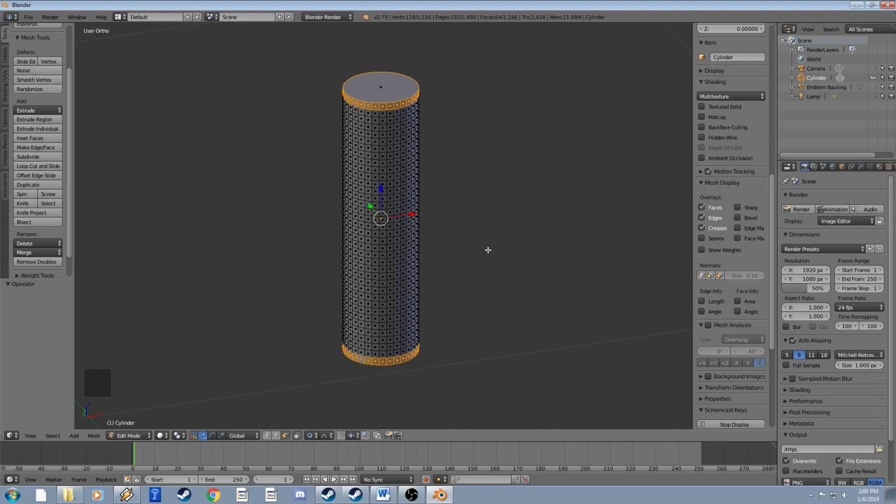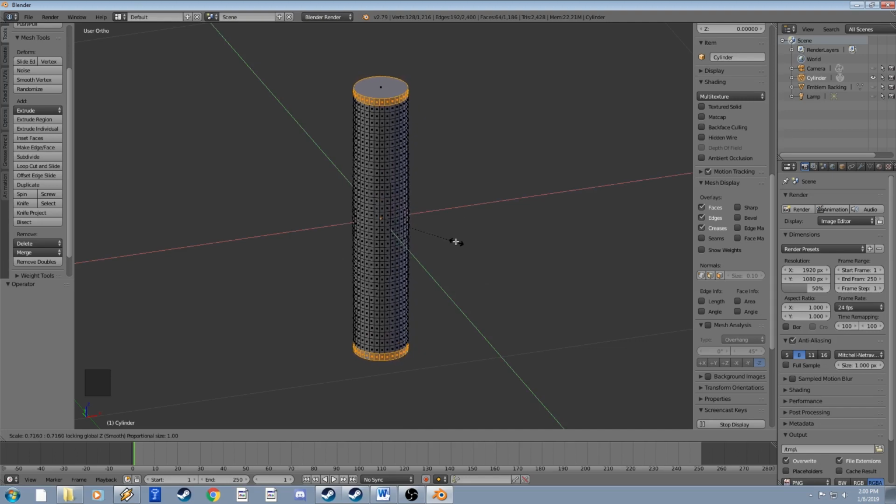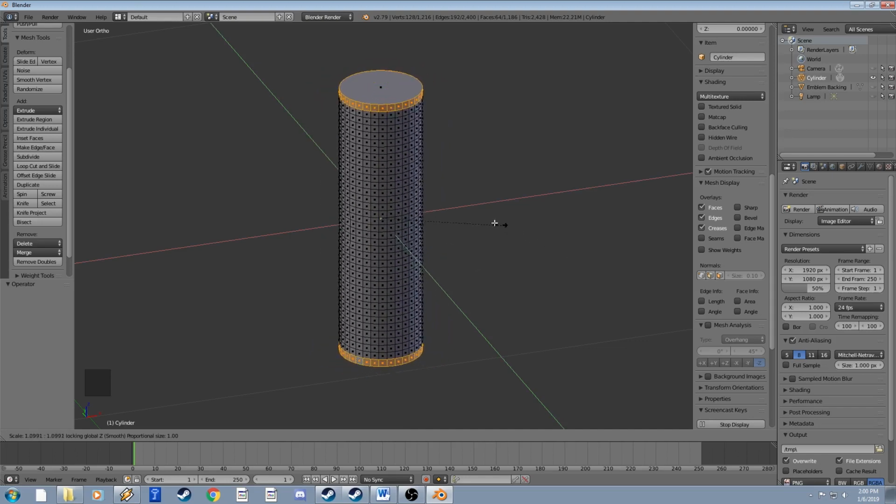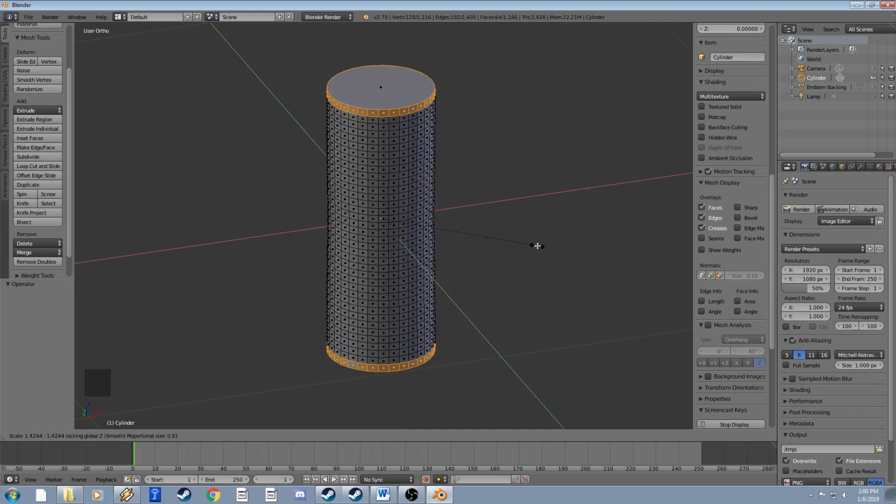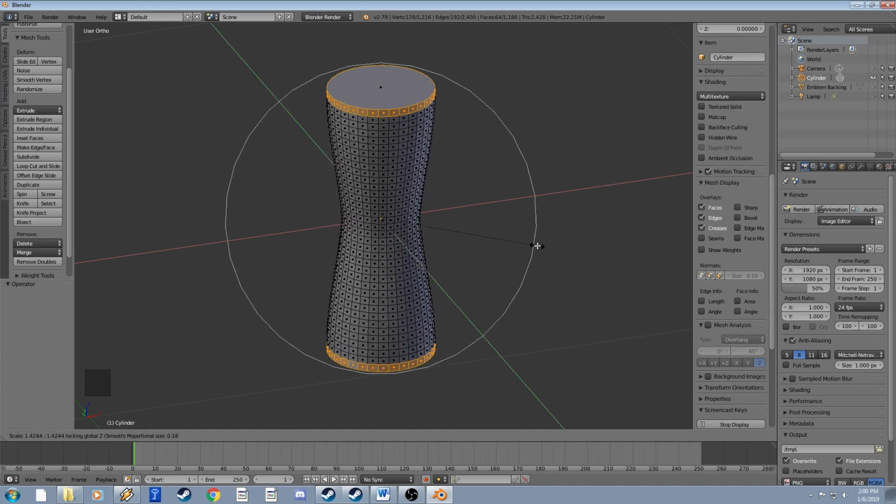So now when we hit S and then Shift Z, you can see that everything is moving with it. But there is a little bit of a curve, right? How do we change that curve? Well, we use the scroll wheel, okay?